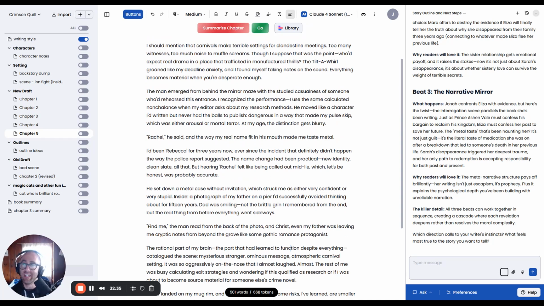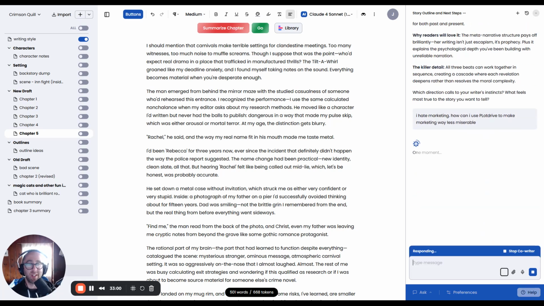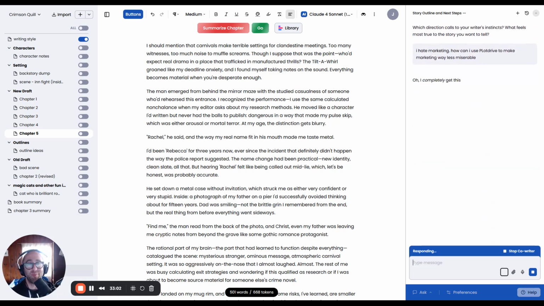And finally, the sixth block, the last major writing block, is how do you make marketing less miserable? And the thing about making marketing less miserable is, one, I hate marketing. How can I use Plotdrive to make marketing way less miserable? And I'm curious what it says. I'm going to show you.